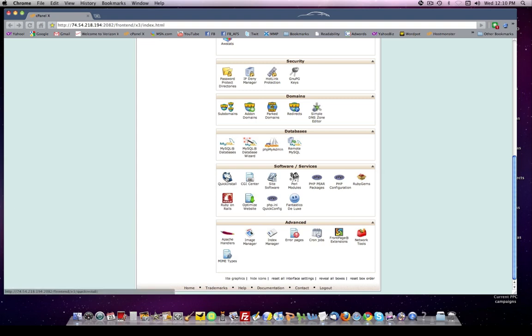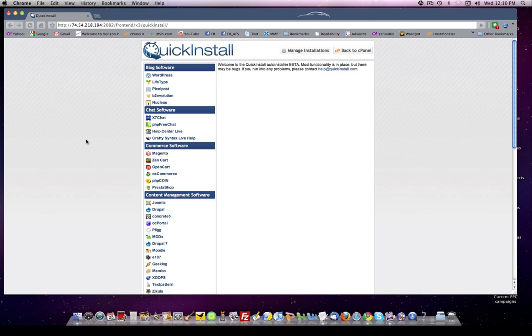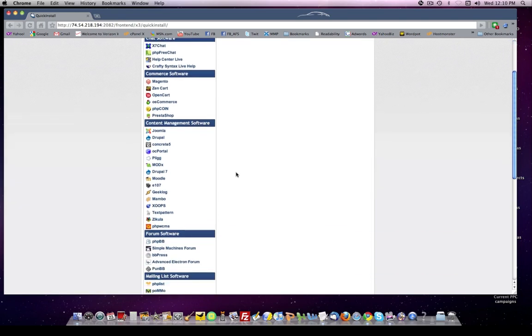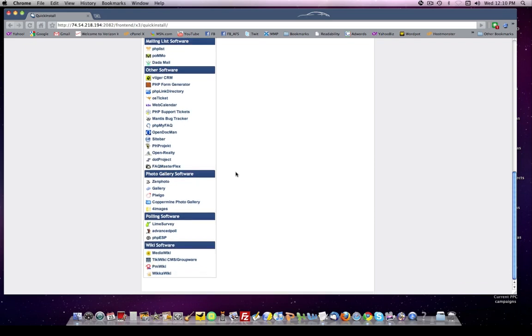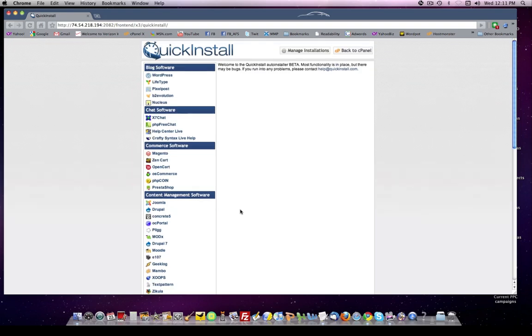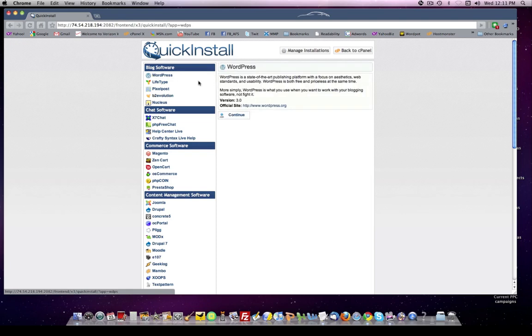First icon we'll take a look at is the new one. It's called Quick Install, and it does exactly what it says. It's a quick install for blog software, chat software, commerce software, CMS software, forum, mailing list, other software, photo gallery software, polling software, and wiki research software. So what does it mean? It means in my particular case, if I'm creating a blog, I've got 5 programs I can pick. I only use WordPress, so I don't worry about anything else.